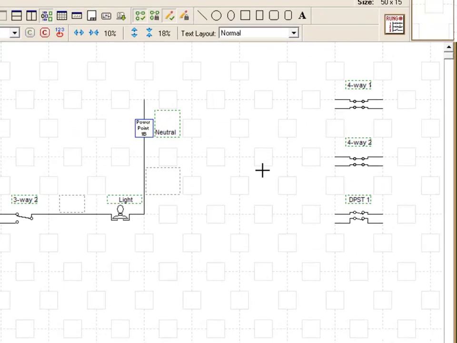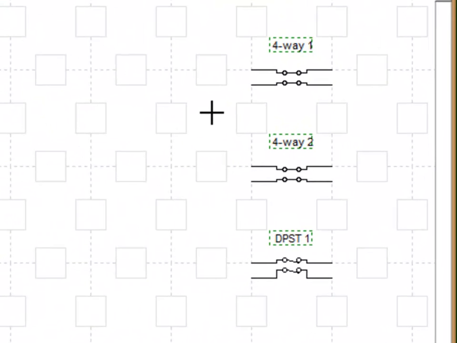A four-way switch has four connection terminals, where a three-way only has three connection terminals. On a four-way switch, when flipped, you will have a crisscross pattern directing the power flow from one set of travelers to the other depending on the switch position.